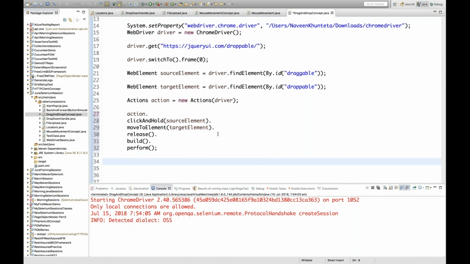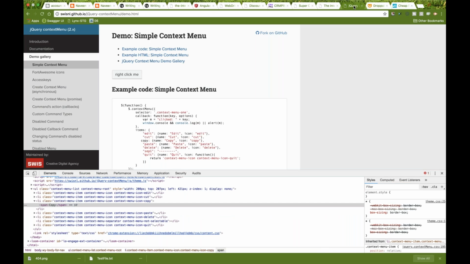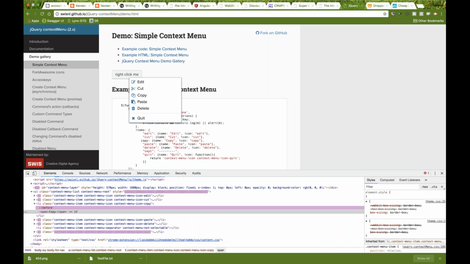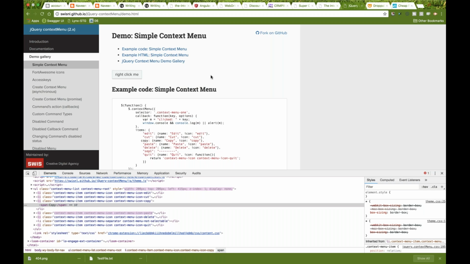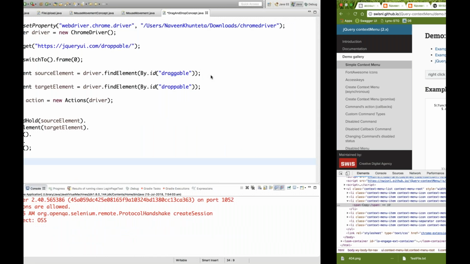Okay. One more thing is available: how to do a double click, or rather a right click. You just right click, and this menu will be displayed like this. Sometimes on your application you have to do a right click, although it's very rare. So how to do that? For right click also, you have to use actions classes. Simple, I'll show you.